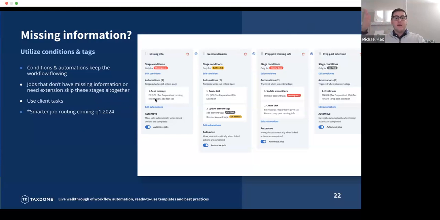missing info received. And the CPA gets a task again to say, okay, restart the return or implement this and keep the return moving. That's how we've done it with jobs and tasks. And our clients have been all over it. They've been great with checking the box. And if they don't check the box, we'll see the message come in and we'll just check it for them. And then it just moves.